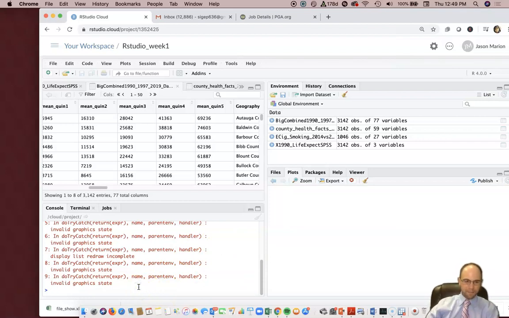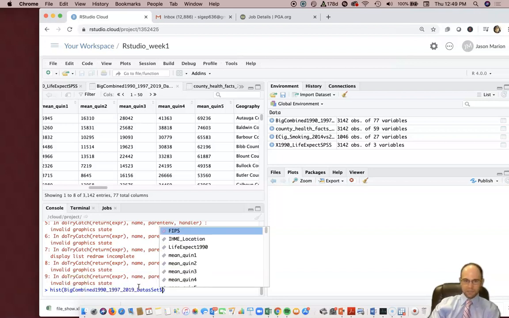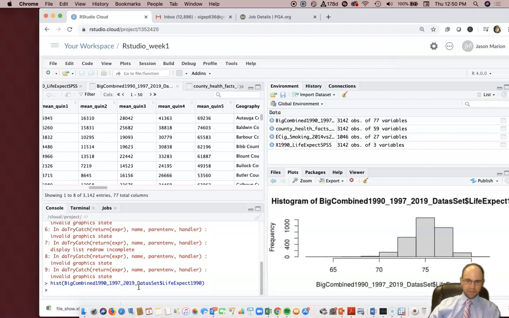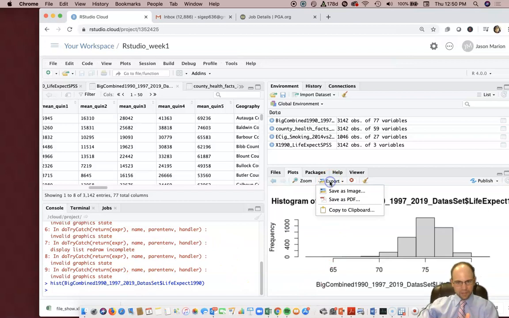And I'm just going to hit the up key, which will repeat that previous command. If I want to see all my previous commands, I can just keep hitting up, up, up, up, and we'll go through a bunch there. I'm going to type it in. Histogram, parentheses, big combined data set, dollar sign, life expectancy 1990, and then enter. And there it is. Now right now it's a little hard to see, it's scrunched. If you export it, it will look better.